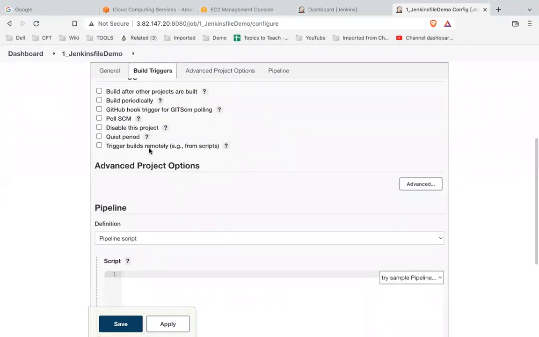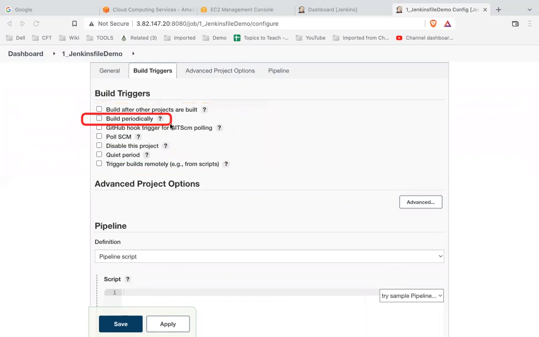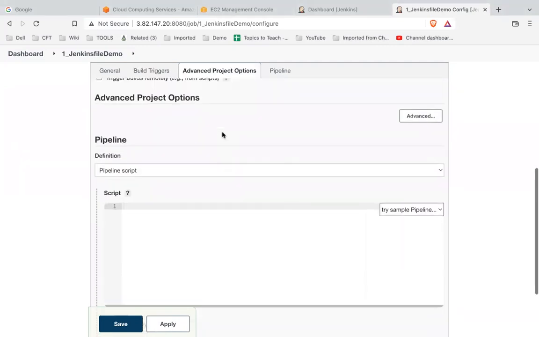Then we have build triggers. How do you want to trigger this job? Do you want to trigger periodically? Do you want to set up some schedule, or poll a source code management repository, and whenever there is a commit and push in the repository, trigger this job? All these options are here. Then we have some advanced project options.